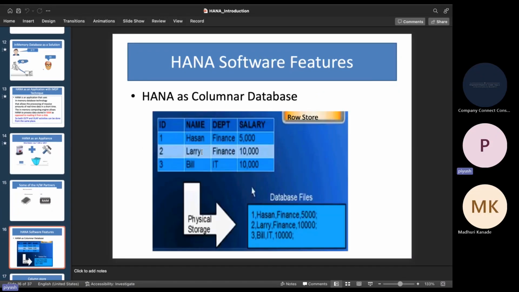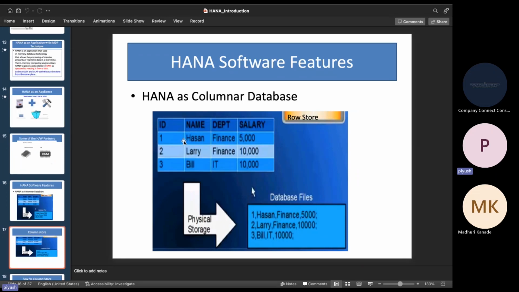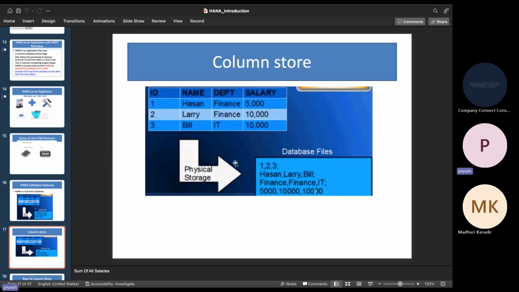So what exactly are row store and column store? Suppose this is the data. Let's say I have four entries: ID, name, department, salary. Hassan, Finance, 5,000; Larry, Finance, 10,000. If I am storing the data as row store, the data will be stored something like this. While seeing the data you will see it like this only, but if I do it with column store, the same data will be stored something like this.